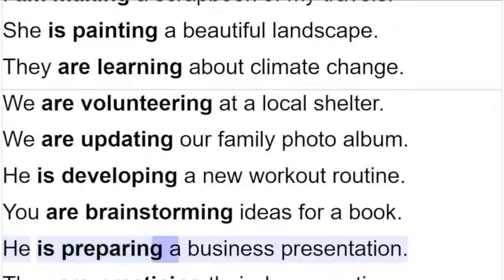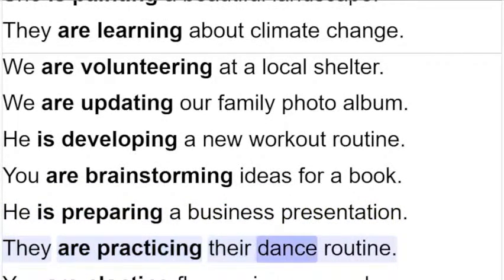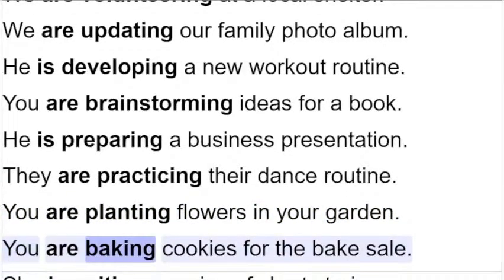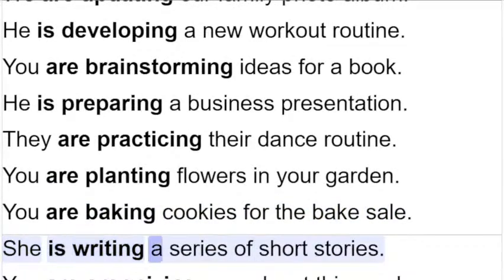He is preparing a business presentation. They are practicing their dance routine. You are planting flowers in your garden. You are baking cookies for the bake sale. She is writing a series of short stories.